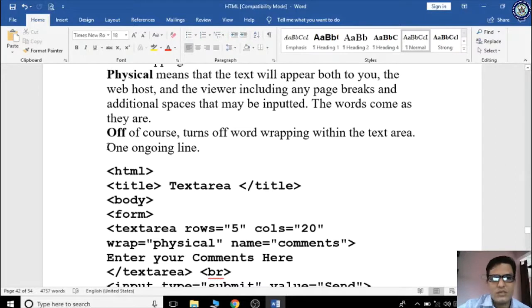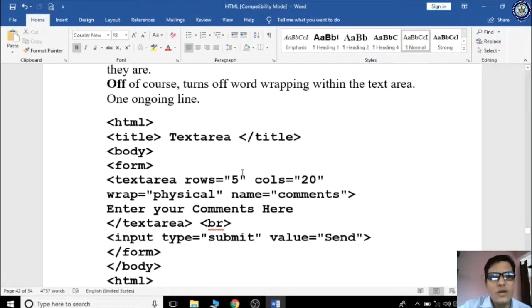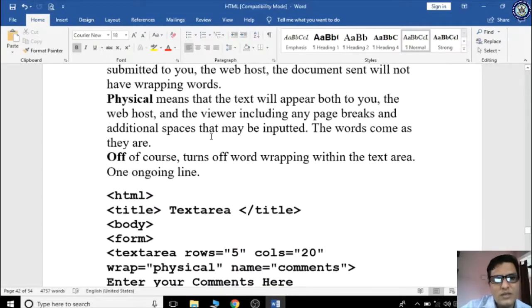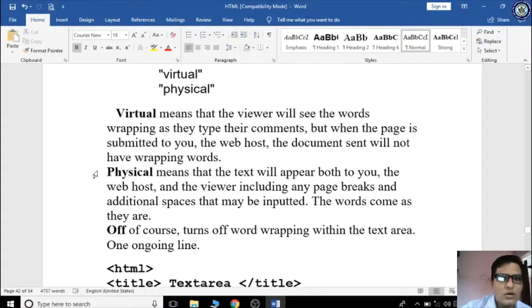Here it is one ongoing line, so it will continue till the last. We do not know, it doesn't have any end. If you type any content, it will go on a long path. Got it? So we do not have any ending point for that. Hence it is always better to use either virtual or physical.